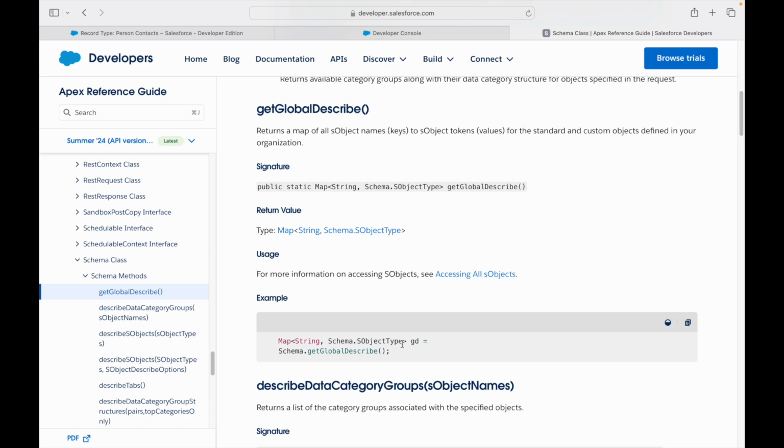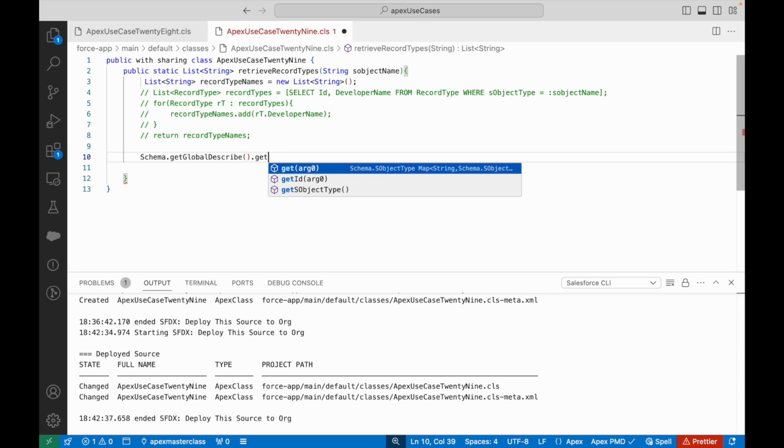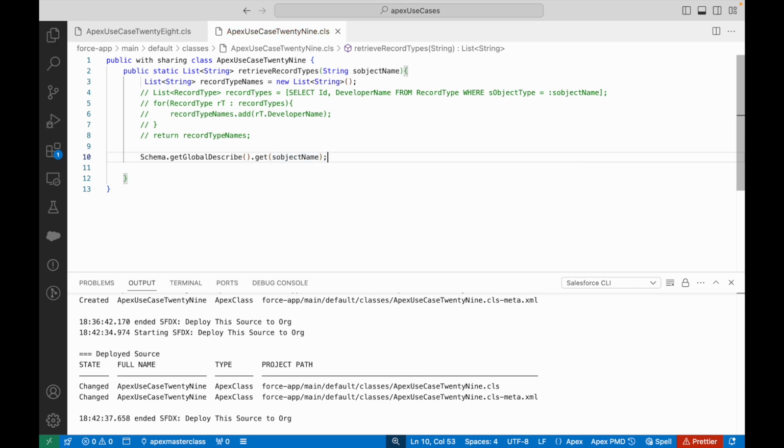So if I were to access a specific object, could I simply use the dot get method here and put the sObject name? Would that make sense? First of all, just tell me this. Let's try to decode it. Schema is my class. Dot get global describe is my method of the schema class. Cool. So when I execute this, what does it return? What is the return type? It is map of string comma schema dot sObject type, which means string is the key and schema dot sObject type is the value. Correct?